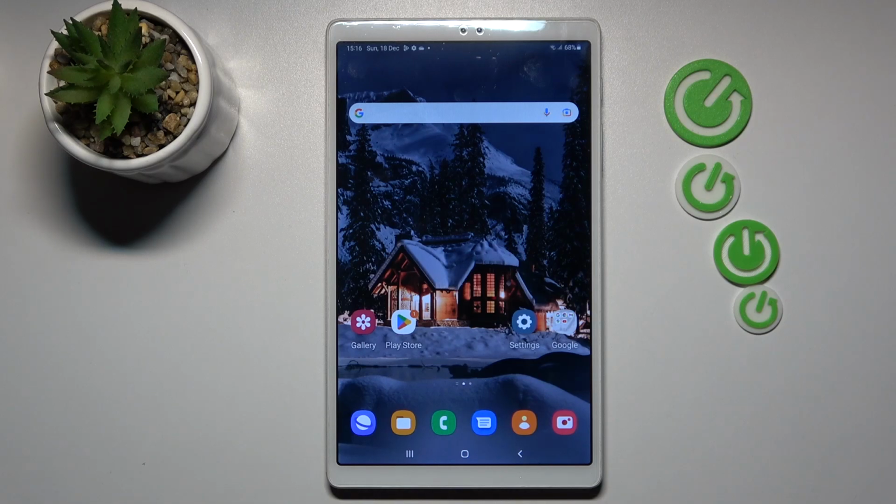Welcome. Today I'm showing how to activate your Hey Google option on a Samsung Galaxy Tab A7 Lite.